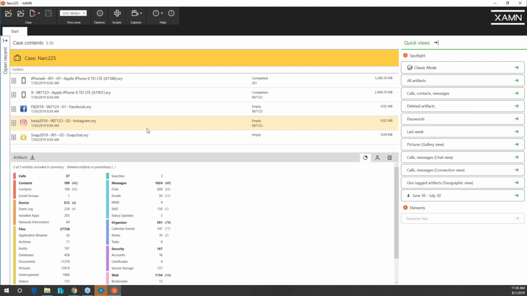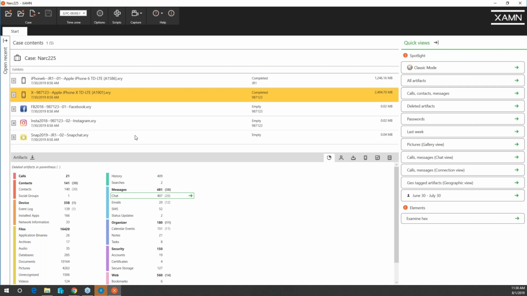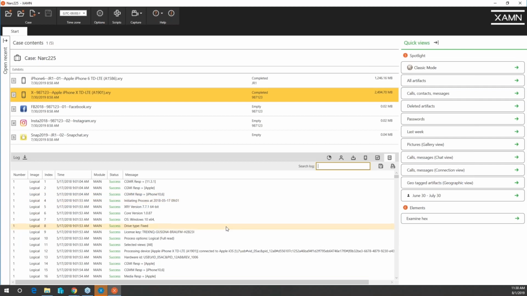If I want to specifically look at an extraction, so maybe I just want to look at this iPhone X, if you choose that, the artifact information at the bottom changes. Now I'm just looking at that iPhone X extraction. If you're contacting technical support for an issue and they ask for the log file, you want to choose the individual XRY file, and then toggle over to the log here. And now you can search this log, you can print it, you can save it as a PDF, and you can email it to our support team.